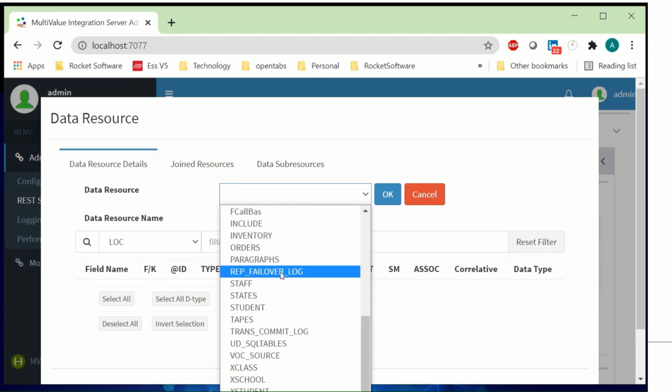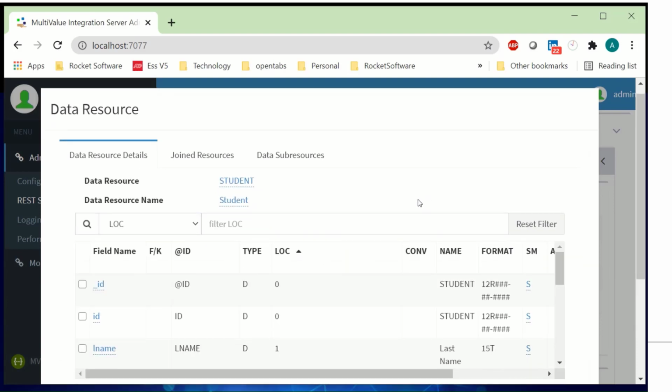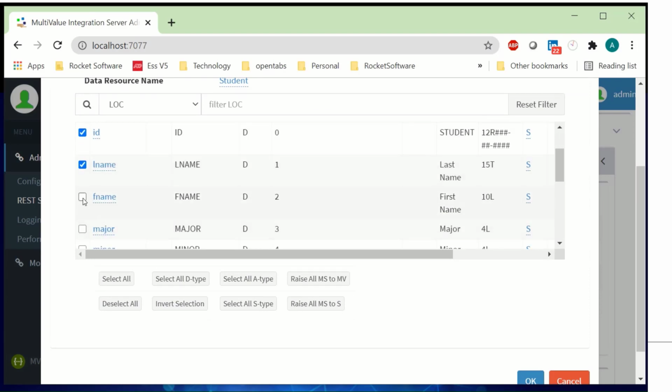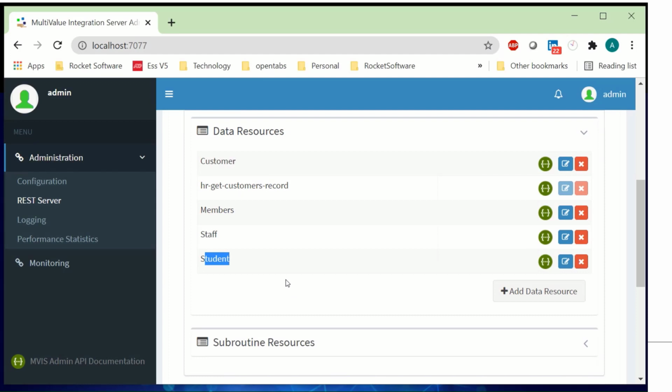So in this case, I'm going to select a student. I select it. It's going to show you a bunch of fields which you can select for it. Last names, first names, and click OK. Here you go. Your REST endpoint is created.